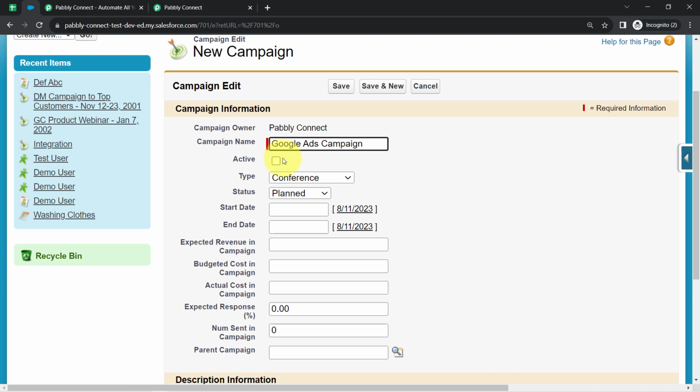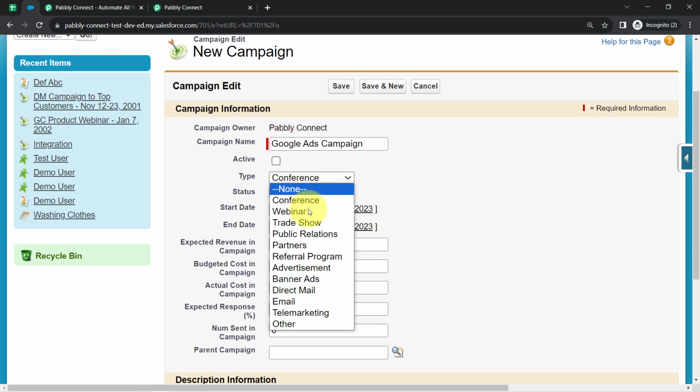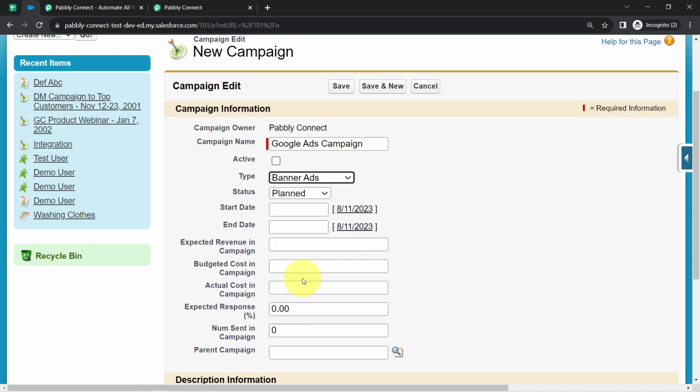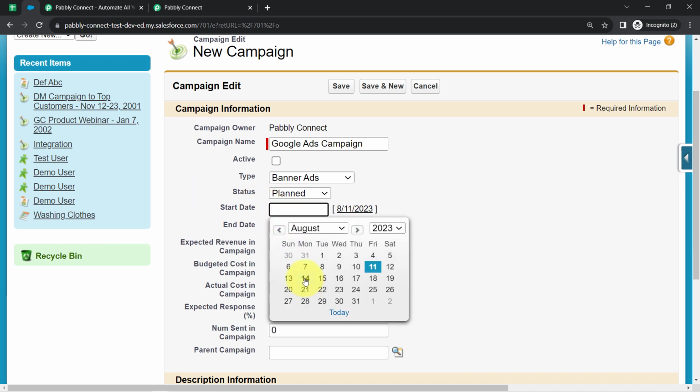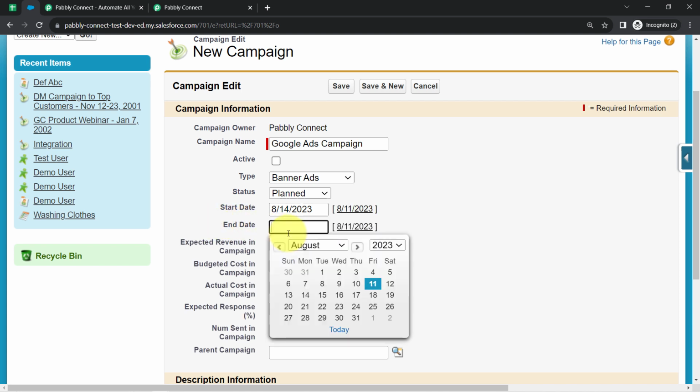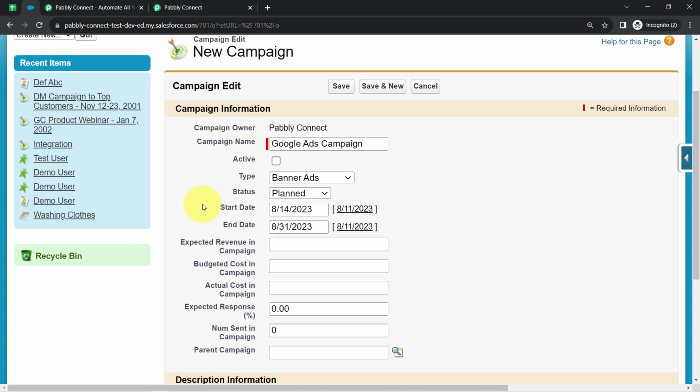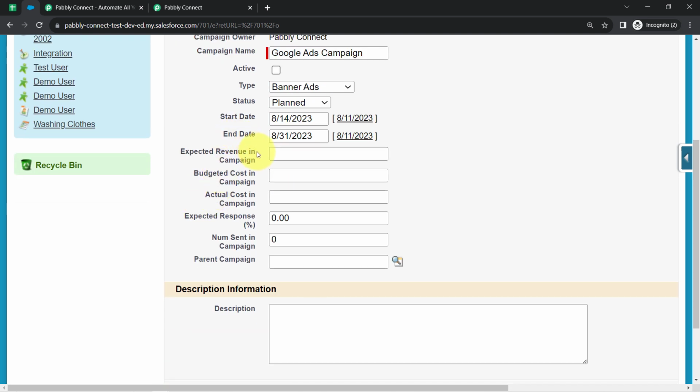Okay, asking for the type of the campaign. So this is going to be a banner ads. Asking for the status. Okay, so I have already planned this campaign, everything is planned. Asking for the start date. So how about I add 14th of August? End date? Well, this campaign will run for the whole month, so I have added the 31st of August. Expected revenue in campaign. All right, I will add something like $5,000.